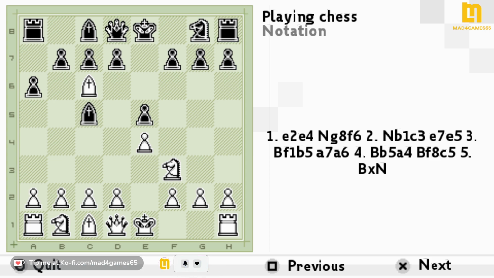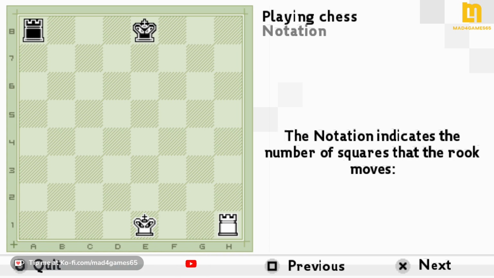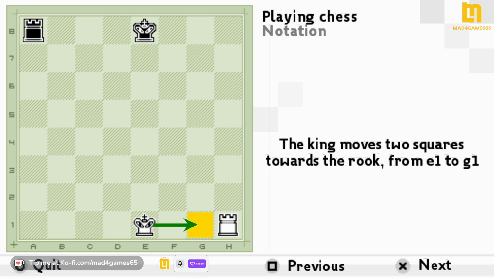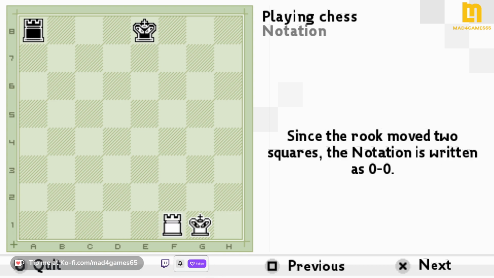You have to give the position as well. Castling, about which you will learn later, uses a unique form of notation. The notation indicates the number of squares a rook moves. Here, white castles kingside, written 0-0. The king moves 2 squares towards the rook from E1 to G1. Then the rook moves 2 squares from H1 to F1. Since the rook moved 2 squares, the notation is written as 0-0.